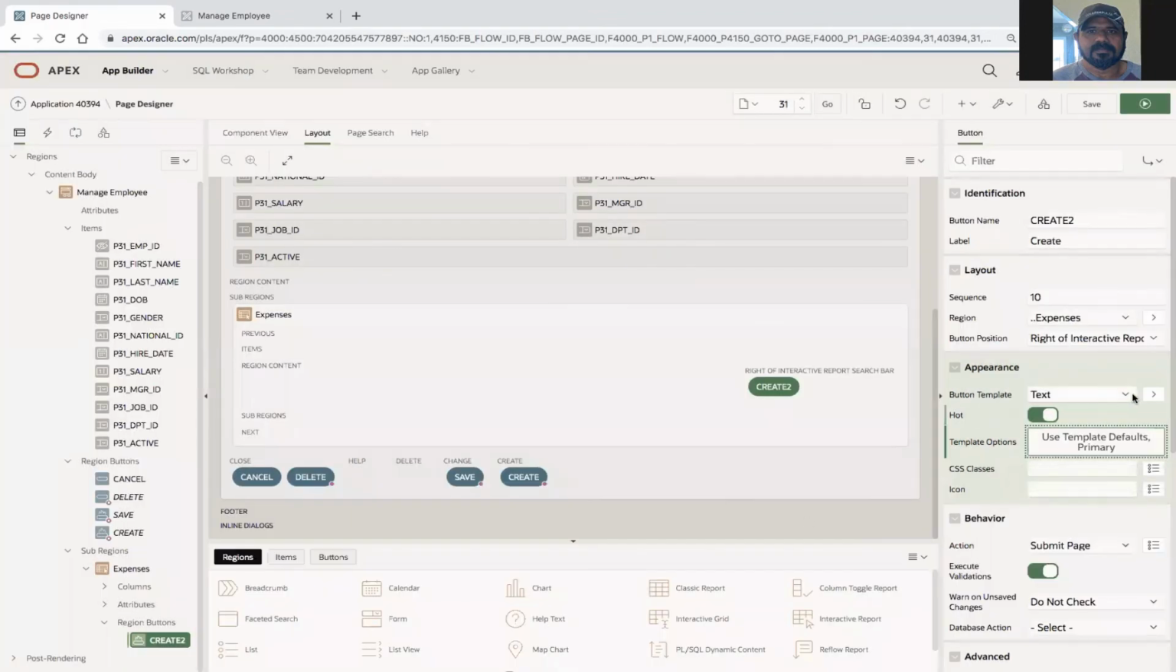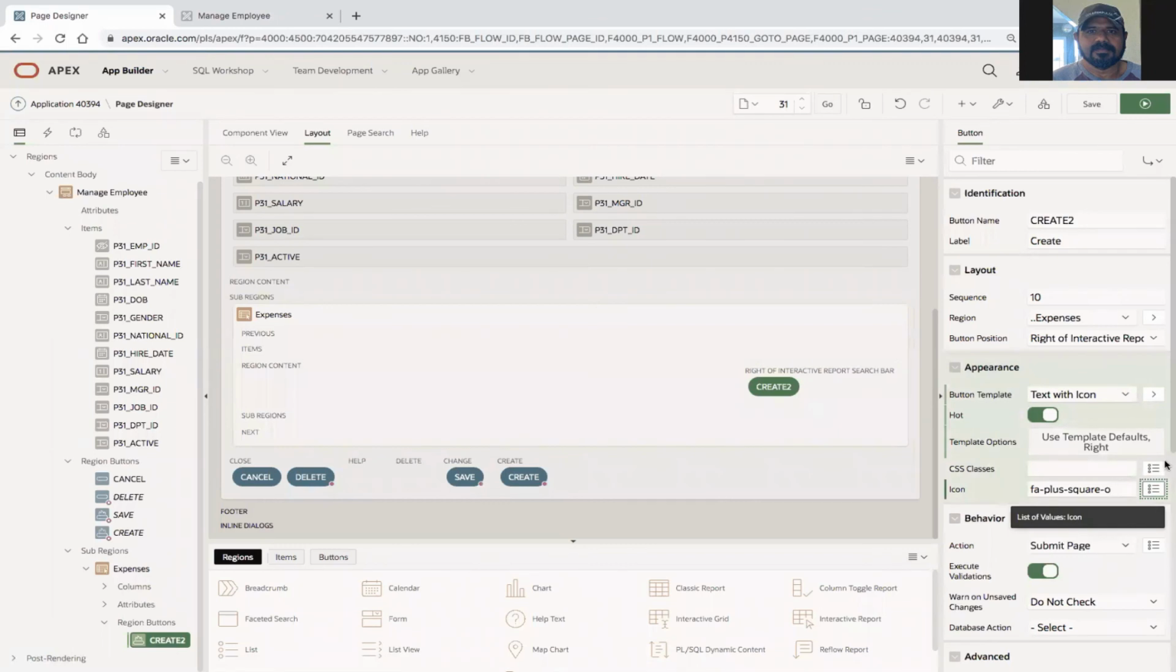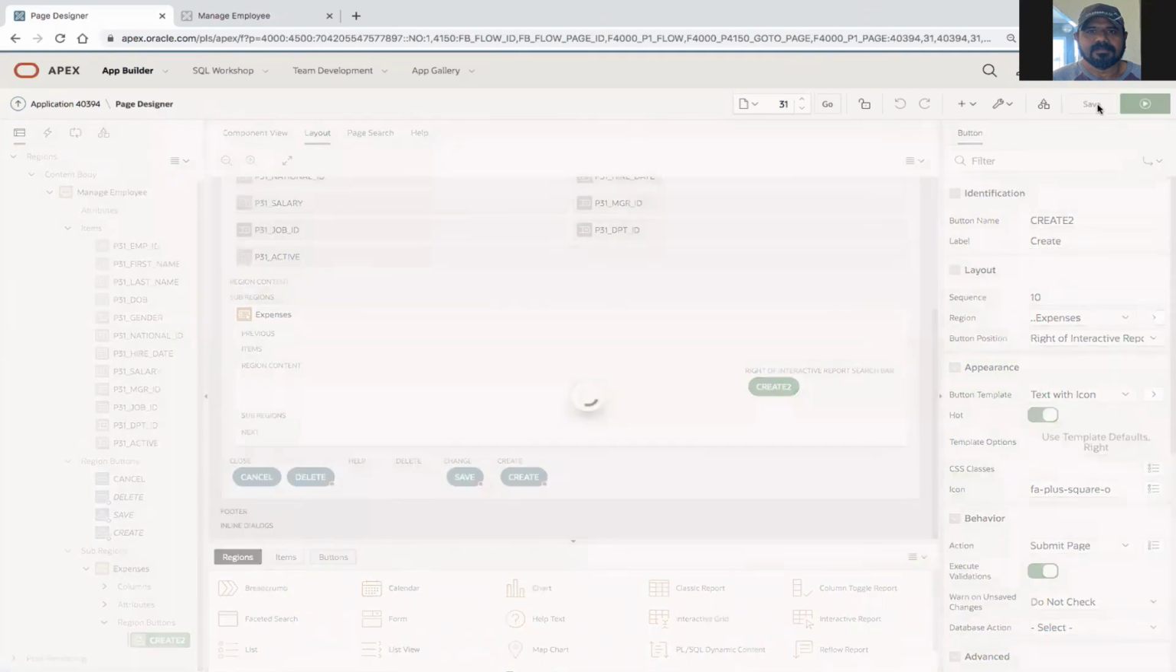So text, no, I want text with icon. I can add an icon here. If I say text with icon, text also comes. The create also comes. Now I go to icon. I say plus, something like that. Plus, I say here. Add this plus into that. So now the plus is added.